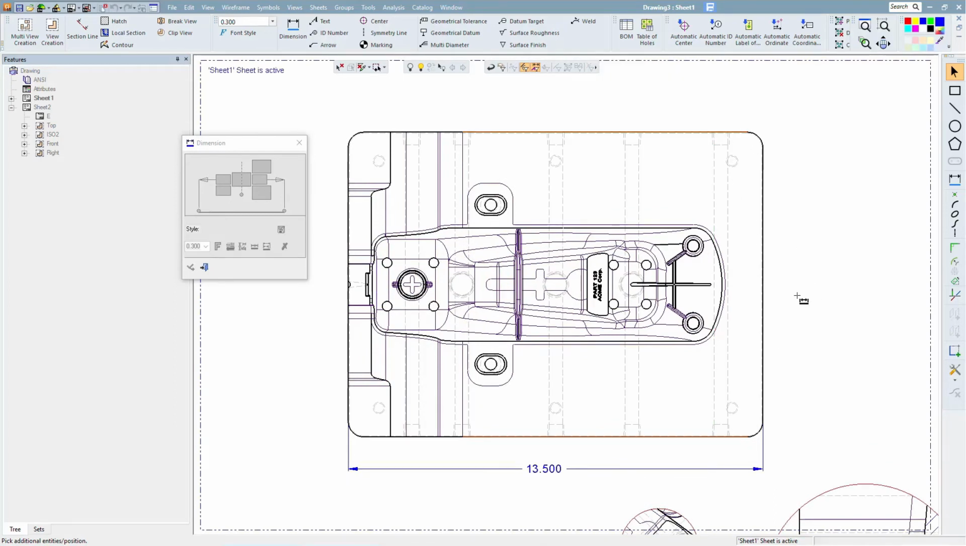The feature guide for dimensions has literally dozens and dozens of options in it for text, tolerancing, line style, and other ways to control the look of the dimension. And something new is the ability to save a certain look of dimension as a style, which makes it easier to create groups of similar looking dimensions.